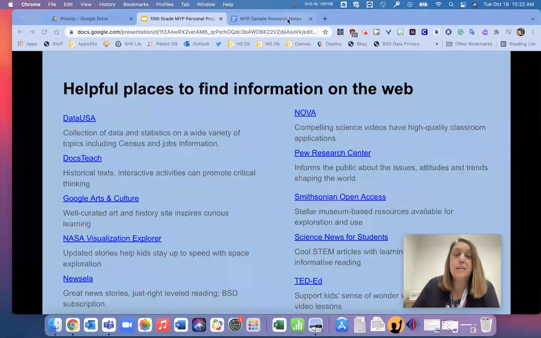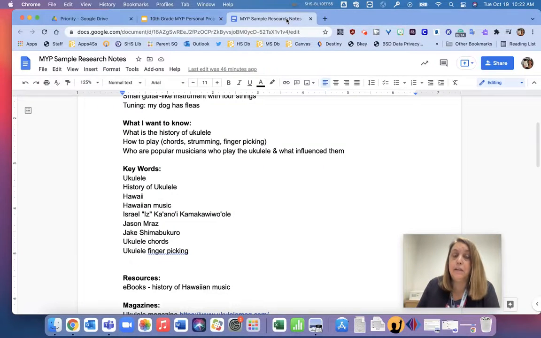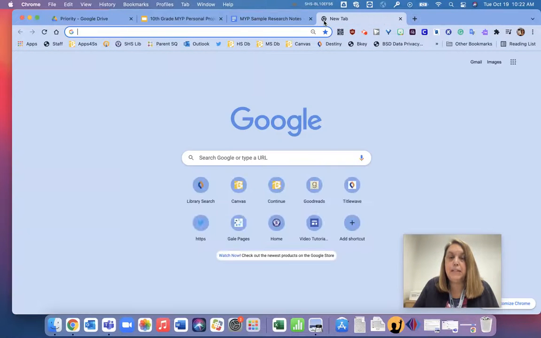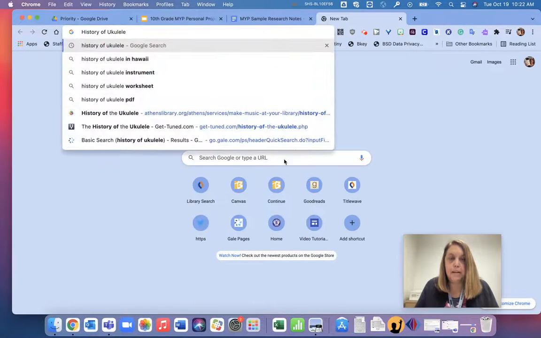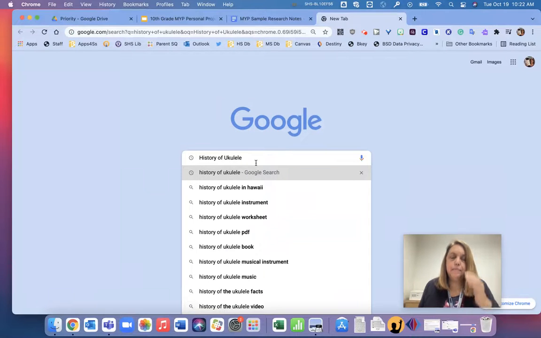But the next place to start is actually on your document with your keyword searches. If you are going to do a web search, narrow down your search to something specific about your topic. Instead of just searching about ukulele, maybe I'm going to do my search on the history of ukulele or one of the specific people that I'm researching. I think you'll have a lot better results. So I'm going to do history of ukulele. I'm going to open up a new tab and put it in my search right here.